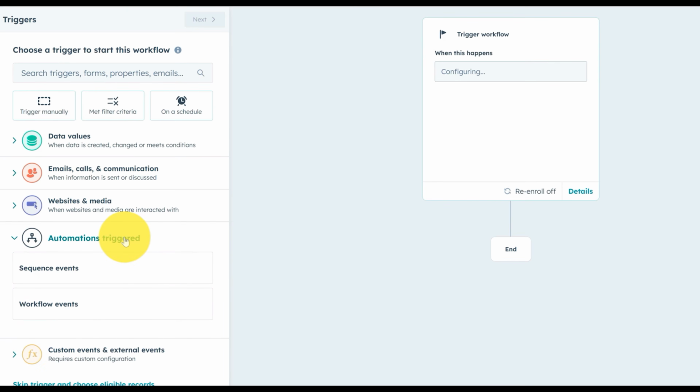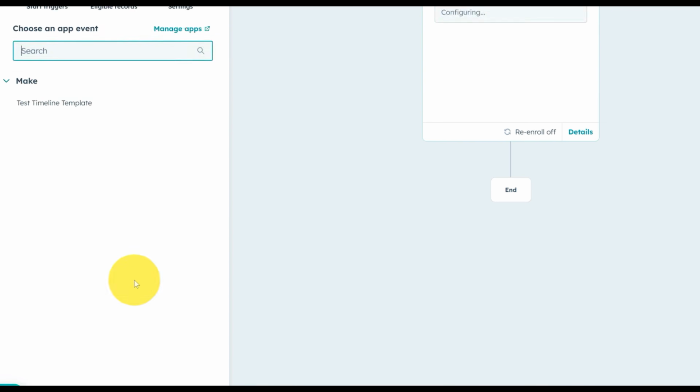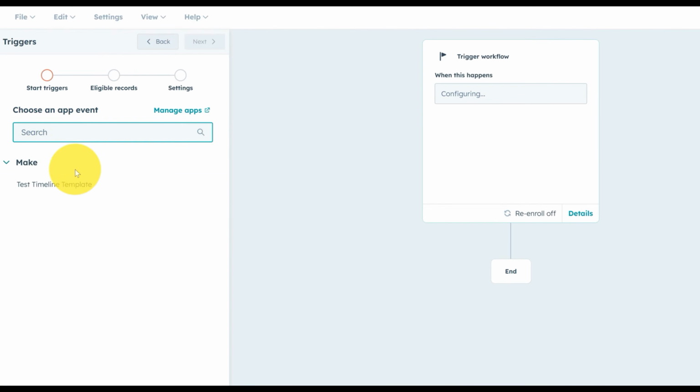Automations trigger is all about things that happen in other sequences or other workflows. And to finalize, this is a more advanced option here: custom events and external events. Some of them need developer setup or custom coded integrations, but just so that you know, you have advanced options here. You can work with webhooks and app events, where something happens on a specific app that I have connected with HubSpot, and things like that.